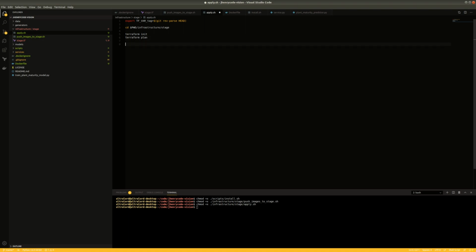Plan, and then push images to stage, the script we just created, and then we'll actually apply our infrastructure. And again, this just automates the process of saying yes when it says, are you sure you want to do this? And that's actually all the code it's going to take to get our infrastructure provisioned and deployed.